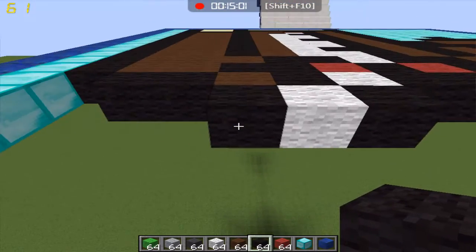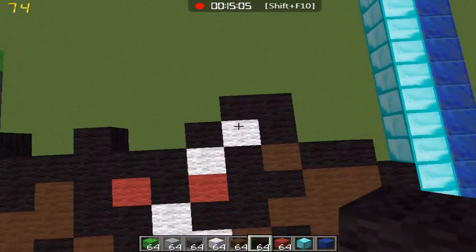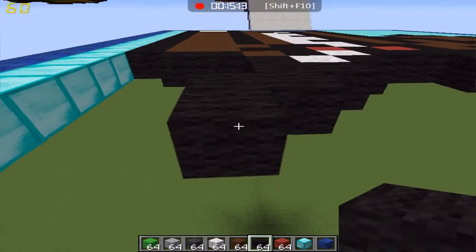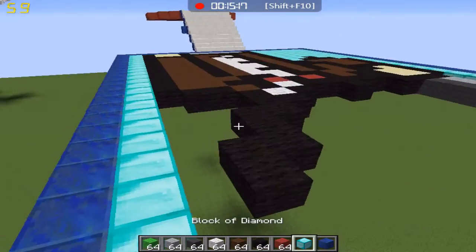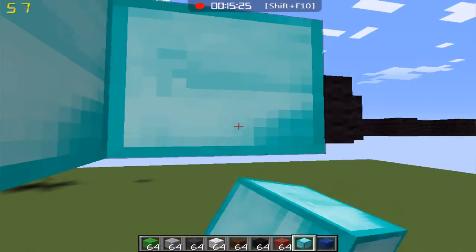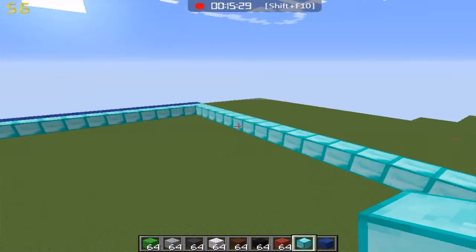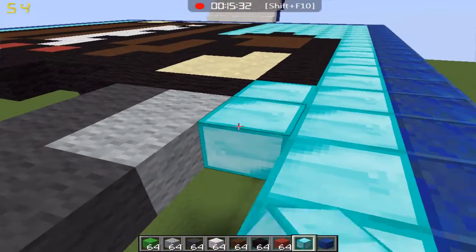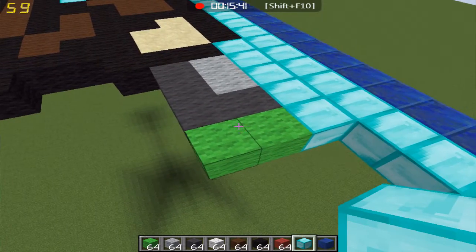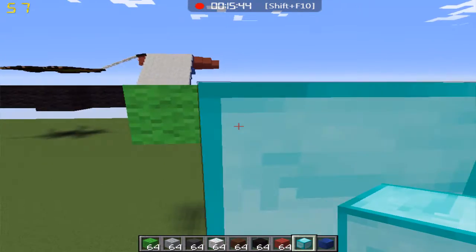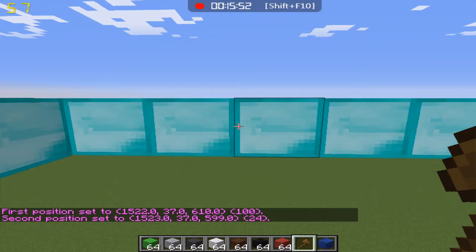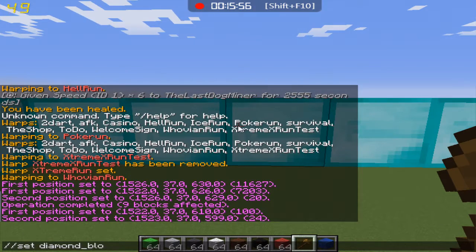That thing. Fill in this area with diamond. Same with this area over here, and from here, these two columns are full. Okay.